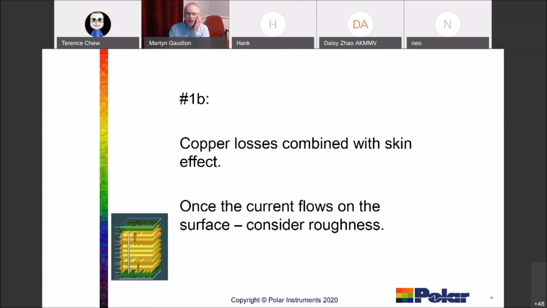Now we've described that the current starts to flow on the surface of the trace, it's important to consider the roughness as well. So we'll look at how roughness is going to affect the losses too.